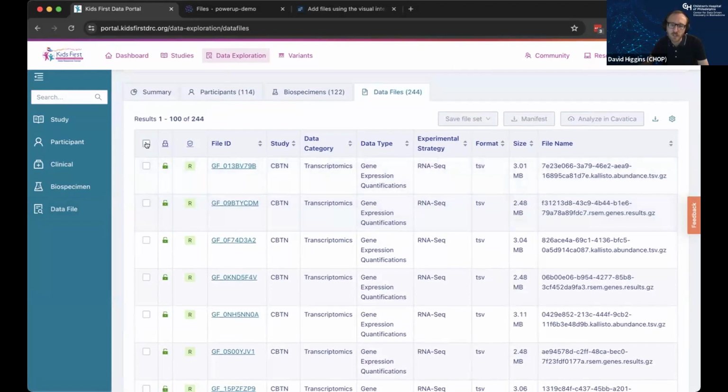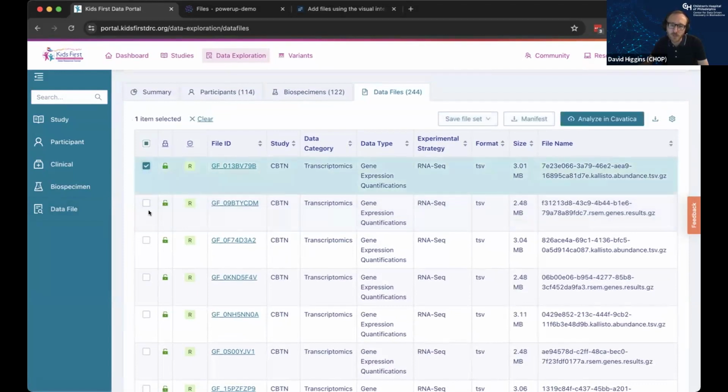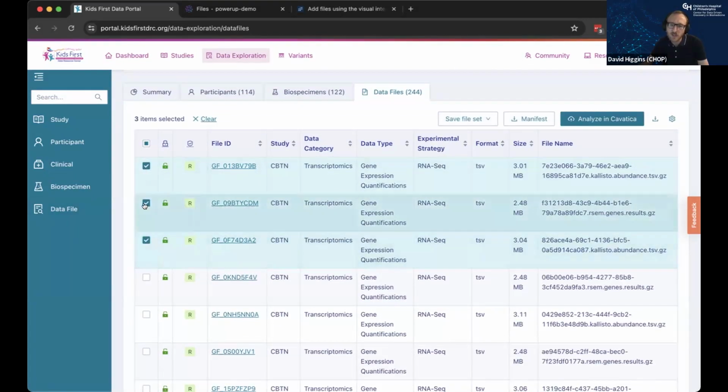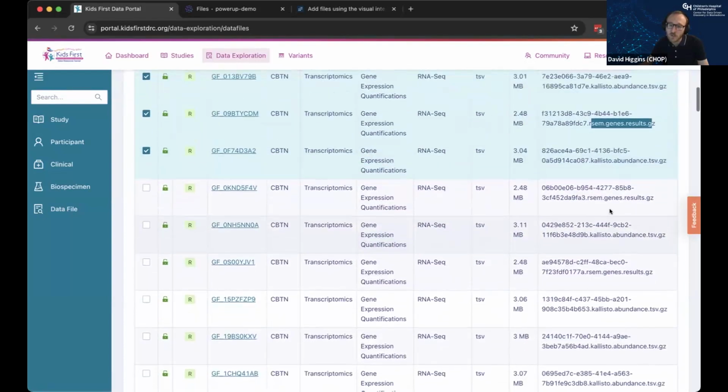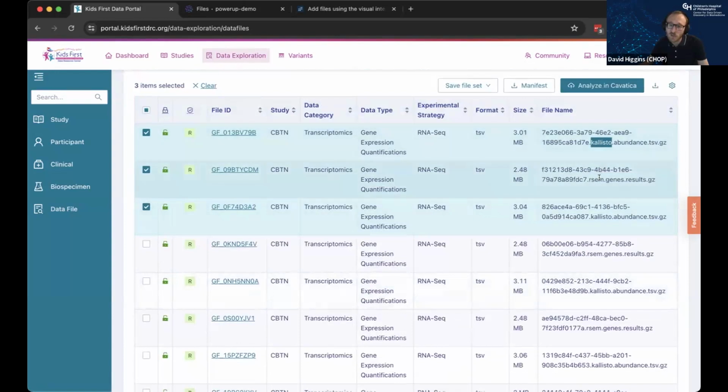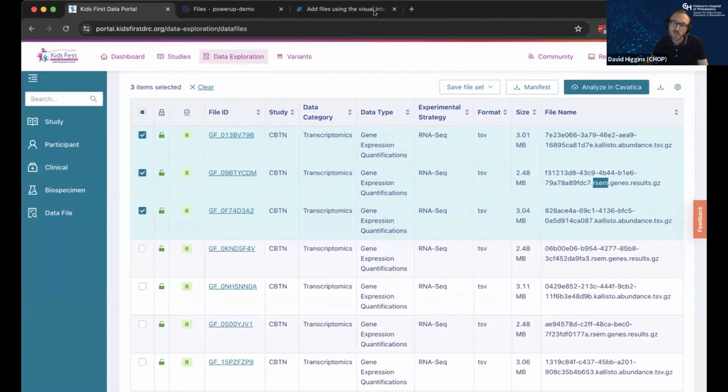All right, so I'm going to select all of these files. If you wanted, you could choose specific files. And actually, you can tell by looking at them. So in our file name here, we've got this code, and then you can see some of them end in kallisto.abundance, and some of them end in rsem.genes. What these different words are, kallisto and RSEM, are two different bioinformatic tools that we use as part of our RNA pipeline.